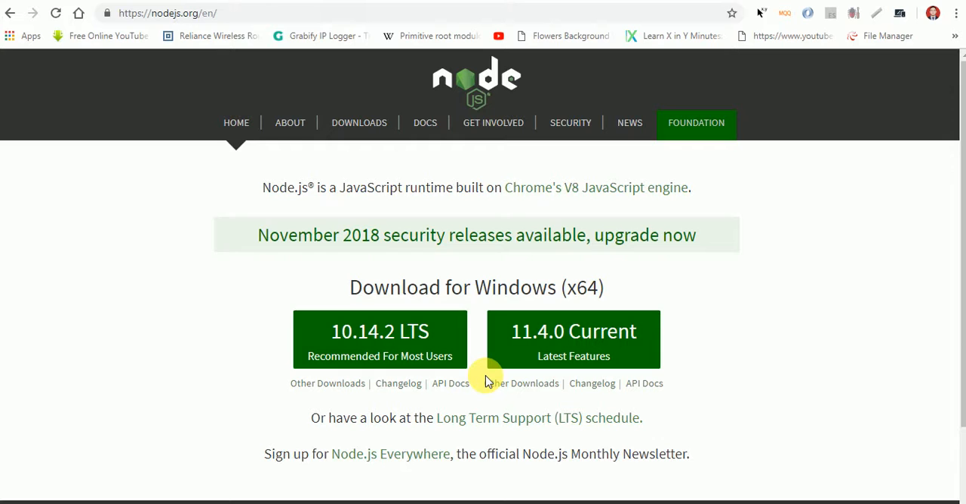Hello everyone, so today we are going to learn about Angular 6. This is our first tutorial on Angular app. Let's see how to install Node and how to start with Angular app.